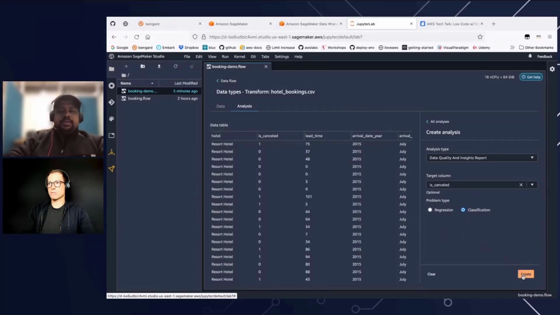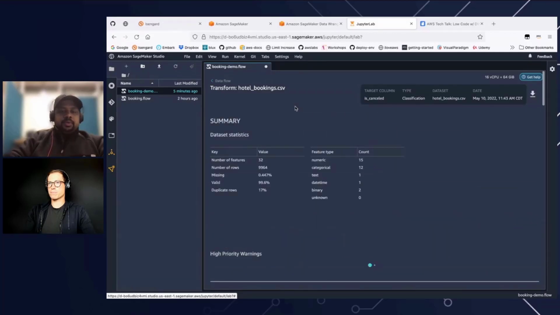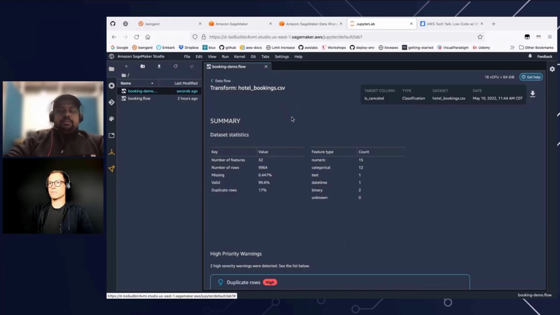And then you can create the automated data insights, which Data Wrangler offers out of the box. It's going to take a couple of seconds.